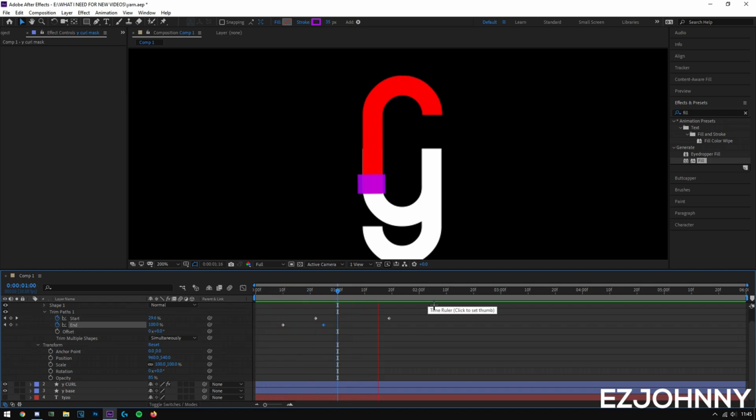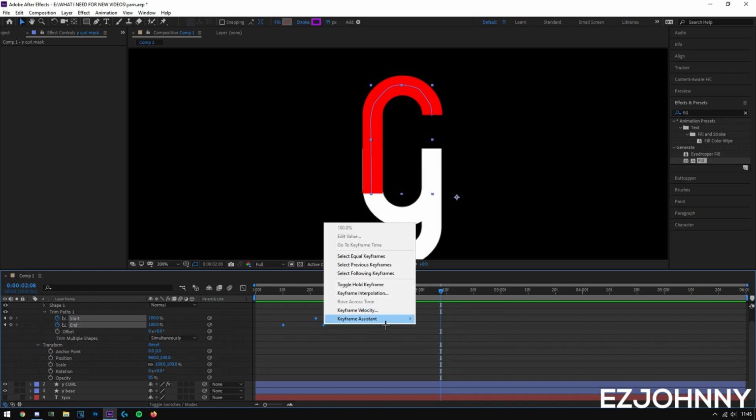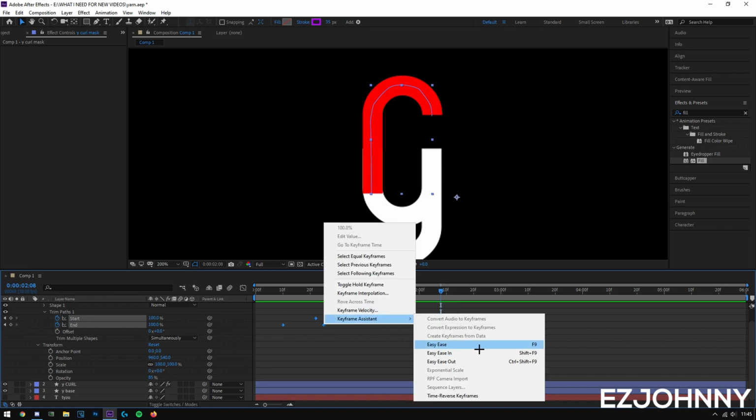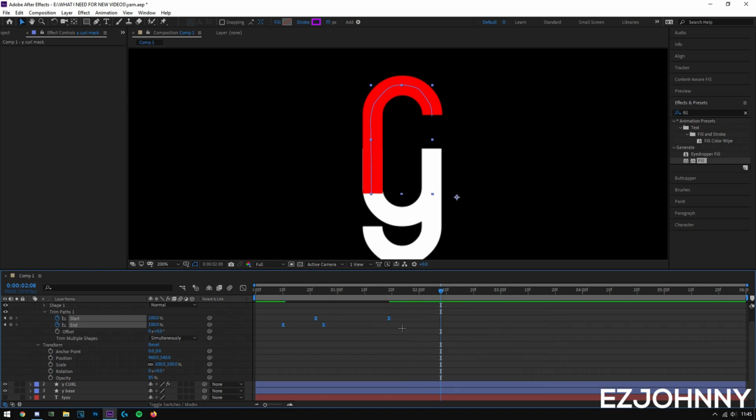I'm pretty happy with that. Now you're going to want to select all of them and then press F9 on your keyboard, or you can just right click, keyframe assistant, and then easy ease. F9 is just the easy ease keyframe shortcut.